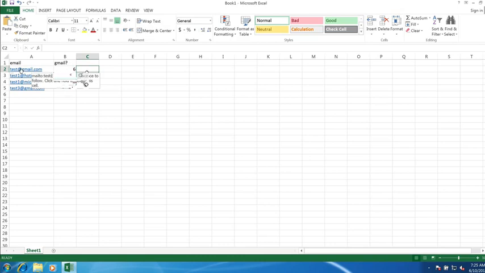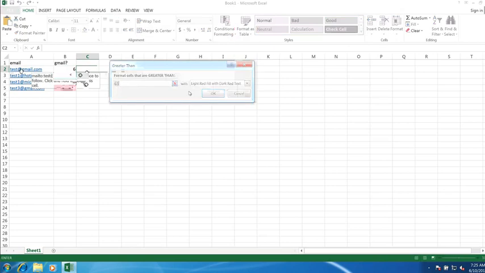And then I can highlight these and go to my conditional formatting, highlight cells greater than 0, and it's just going to highlight the ones with values. This way I can quickly see which ones have the value I'm looking for.